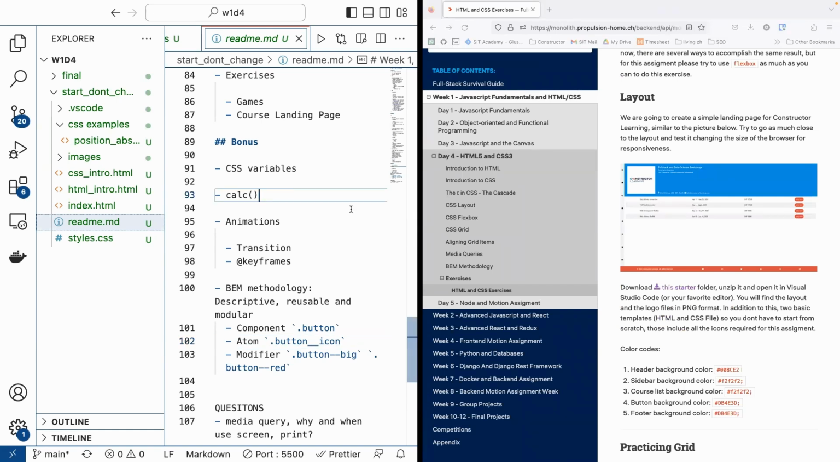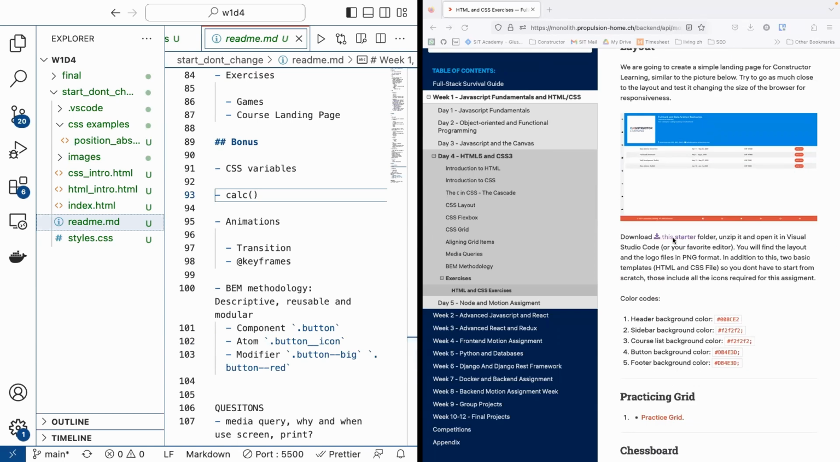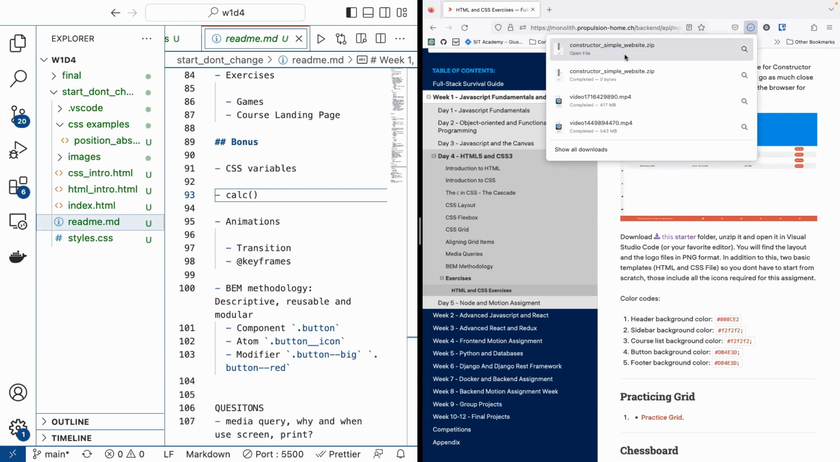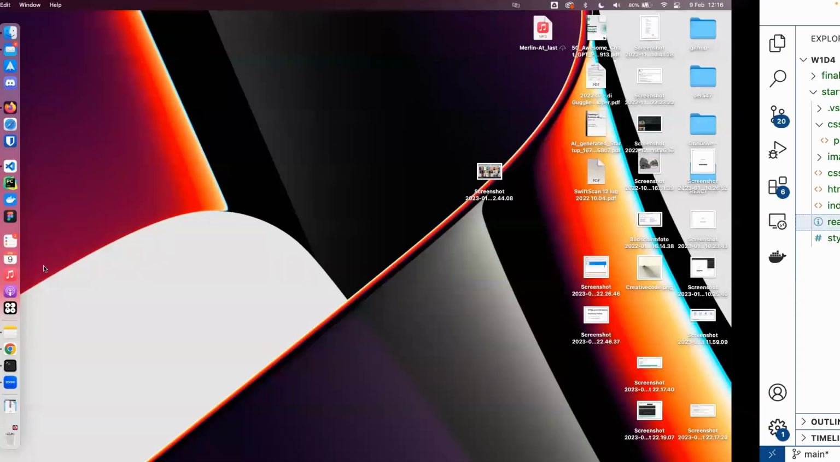First thing, you go to the website. Then you have here downloads, this starter folder. You click on it. Then it's downloaded. Okay, I downloaded it yesterday.